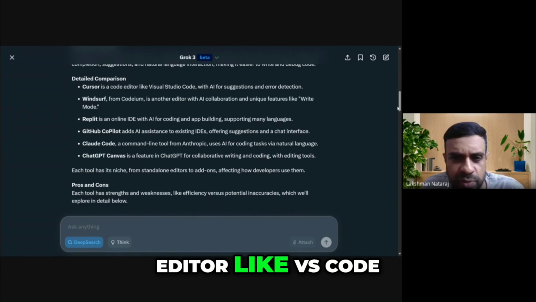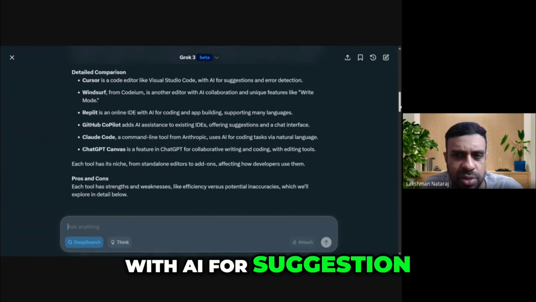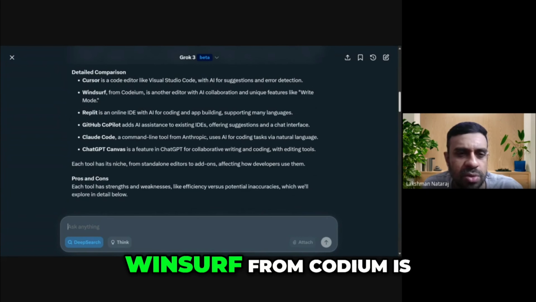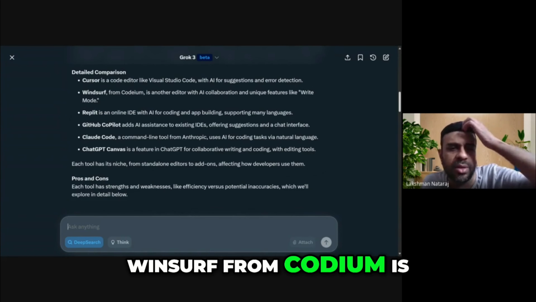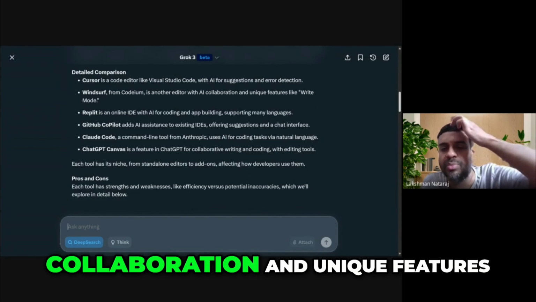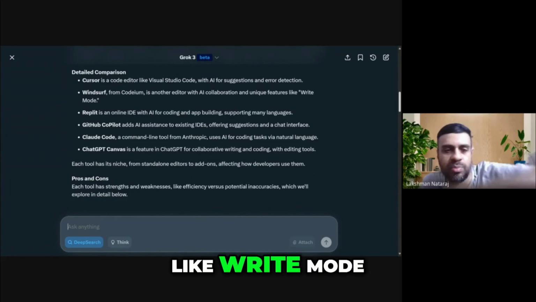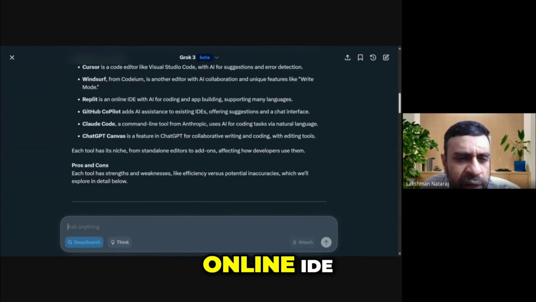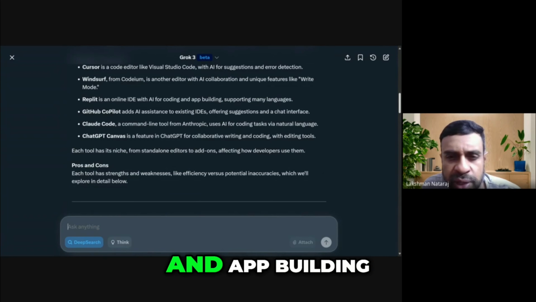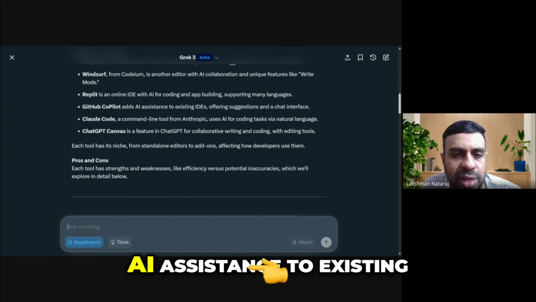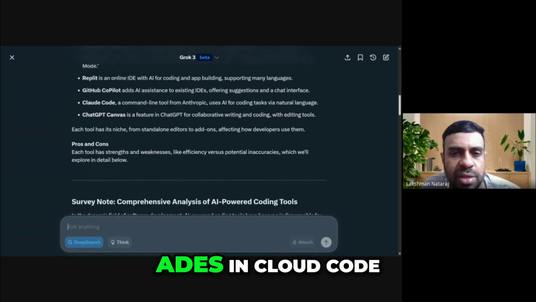Cursor is a code editor like VS Code with AI for suggestion and error detection. Windsurf from Codium is another editor with AI collaboration and unique features like write mode. Then Replit is an online IDE with AI for coding and app building. And GitHub Copilot adds AI assistance to existing IDEs.